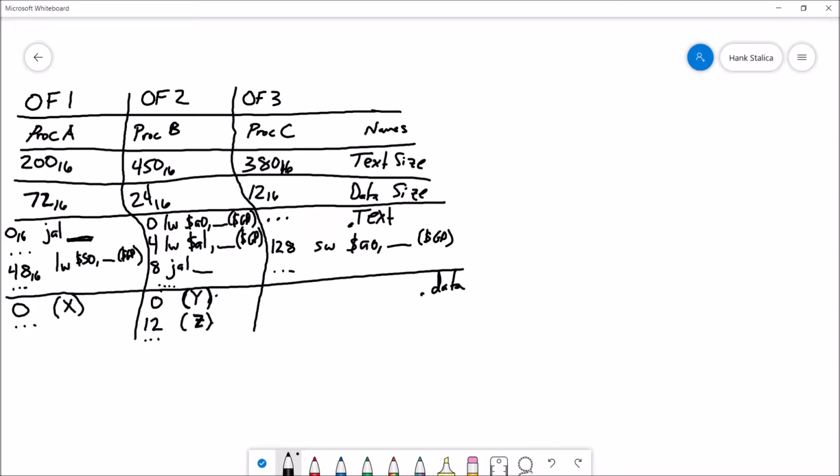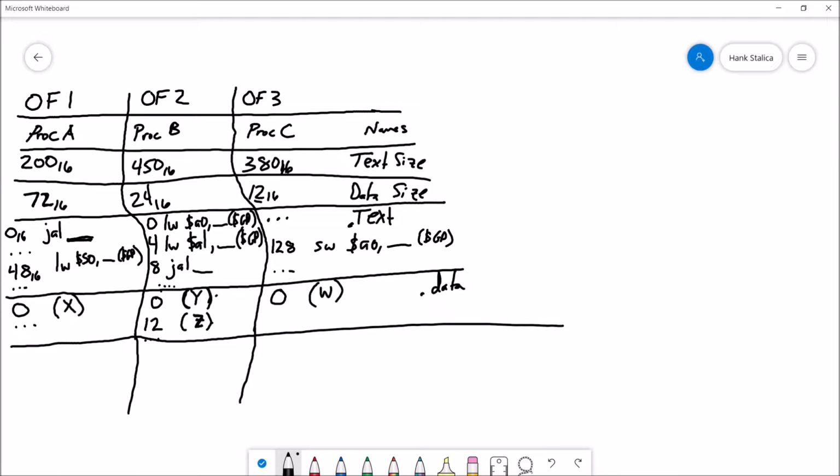Now for object file 3, it's going to have, starting at the beginning of its data segment, a single array, say, that we'll call W, and that thing is going to be 12 hex long. Okay? So that is our data segment for the 3 files. Okay? Now, let's take a look at the relocation information for each one of these object files.